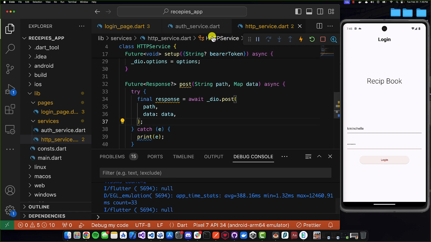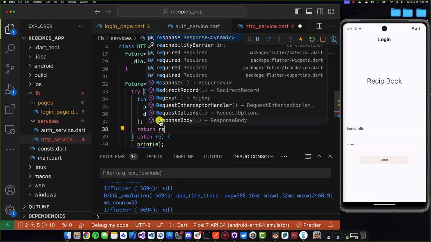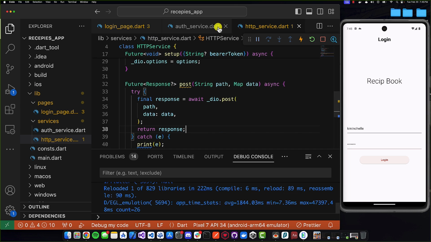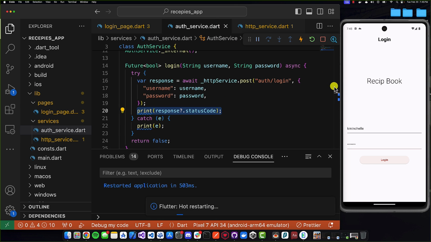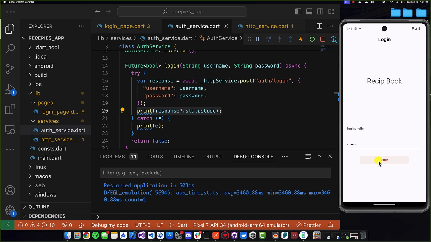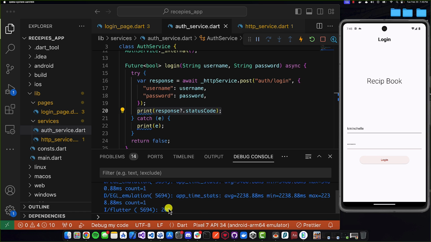So why is that? Well, the reason is that in our HTTP service, I made a silly mistake where once we send the request, we are not returning the response. So let's return the response, do command save, come back, and restart our application. Now if I click on login, you're going to see that it returns 200 to us. A 200 status code means that our request was successful. So we can continue onwards implementing the logic for what happens when the request is successful.